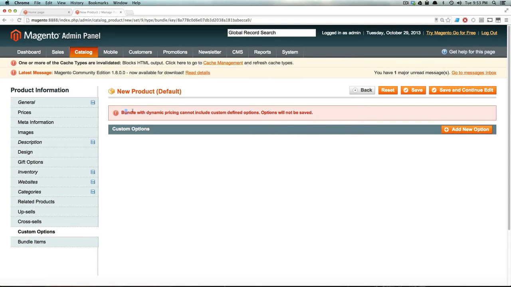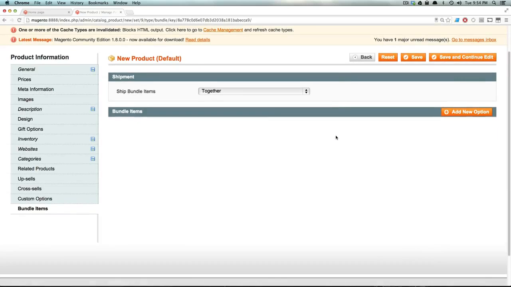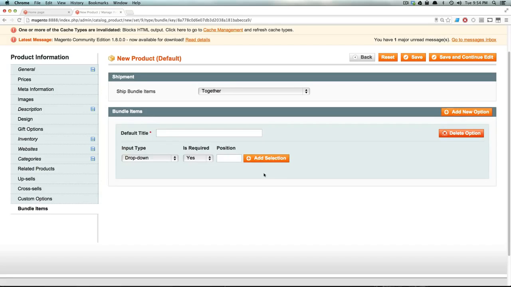In fact, bundle with dynamic pricing cannot include product options, so don't even worry about those. The big thing here is this bundled items screen. It looks the same as other product screens, but it's going to be something truly unique to bundled products. You can ship bundled items separately or together. Since this is a computer, it's going to be built and then shipped together. So we'll leave this as together, and let's add a new option.